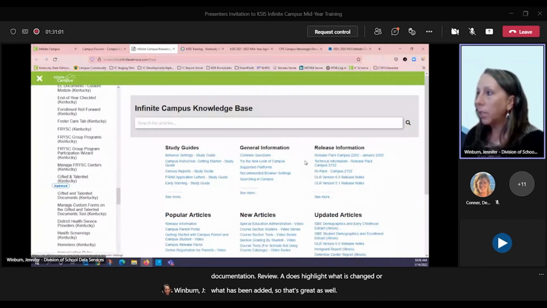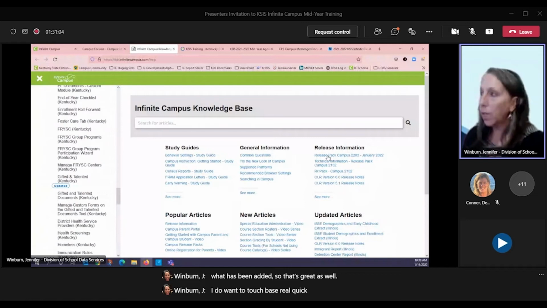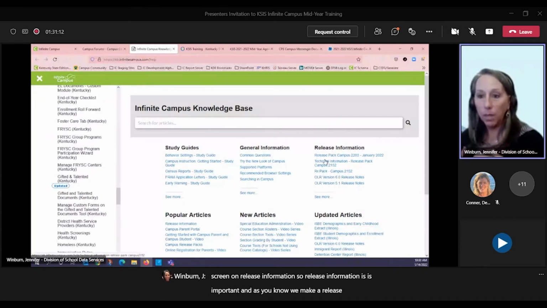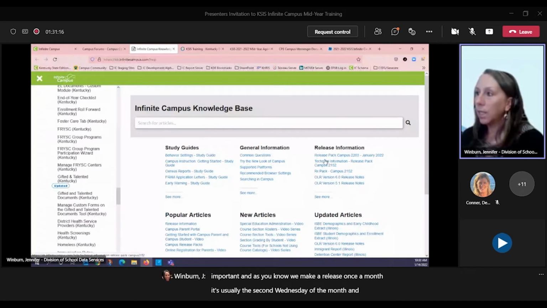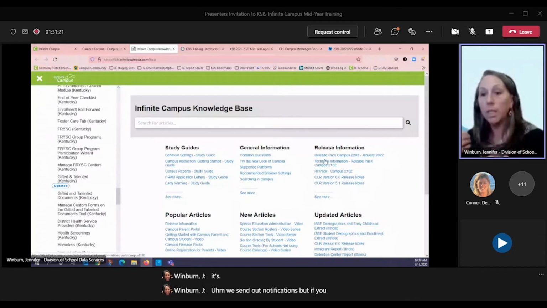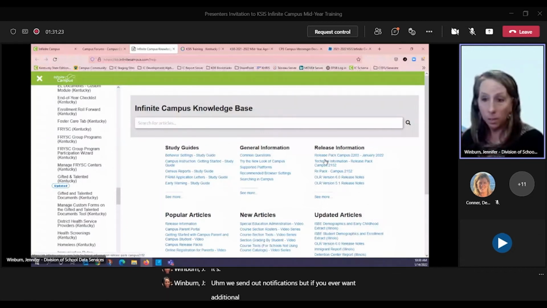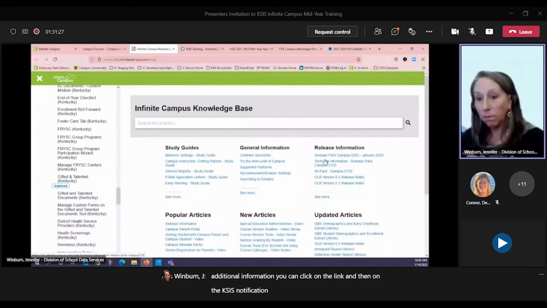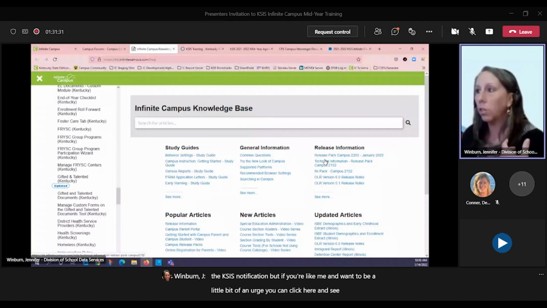I do want to touch base real quick before we leave this screen on release information. So release information is important. And as you know, we make a release once a month. It's usually the second Wednesday of the month. We send out notifications, but if you ever want additional information, you can click on the link in the KSIS notification. But if you're like me and want to be a little bit of a nerd, you can click here and see what's coming in the future.